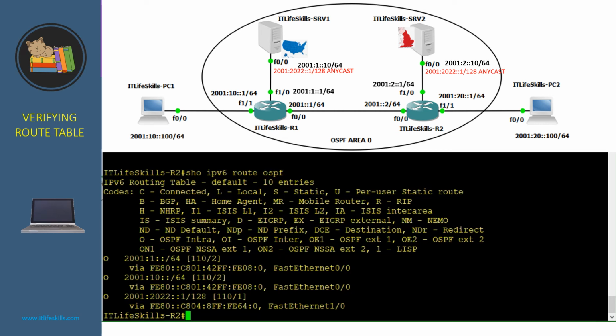Let's do it on IT Life Skills router 2 by using the same command show IPv6 route OSPF. As you can see, here is the Anycast address, and it gets to it via the interface F10. So router 2 gets to the Anycast address on server 2 via the interface F10. Everything looks good.